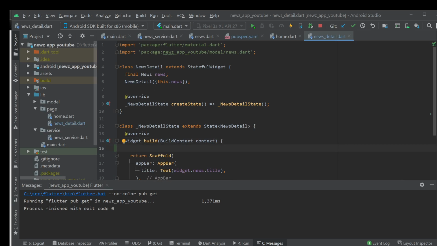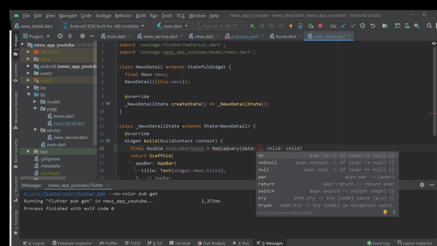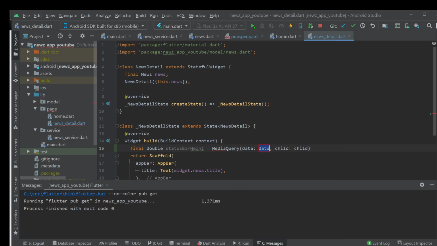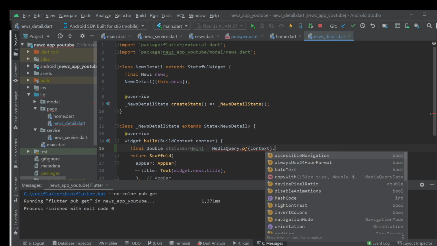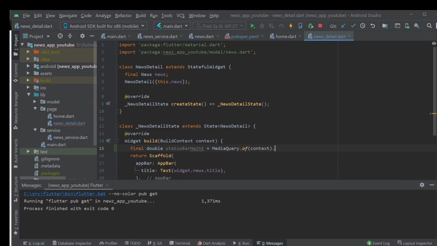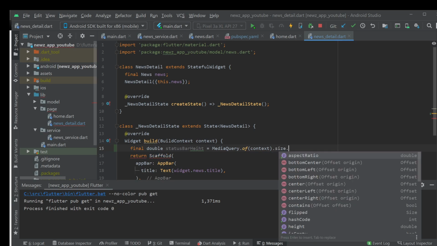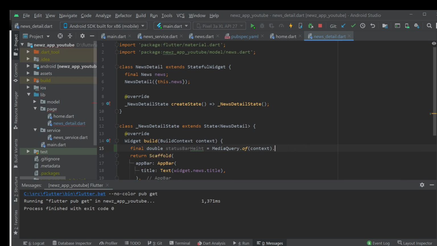In the build function, first we are going to get the status bar height. So you can write final double statusBarHeight equal to, and we can get this from MediaQuery. You can get the height and width of the screen from MediaQuery. So MediaQuery.of, pass the context, then dot, then you can write padding. If you need the height of your application, you can write size.height, and you will get the screen height. But for us what we need is padding. So it should be padding.top, which gives you the height of the status bar. Okay, now that is done.